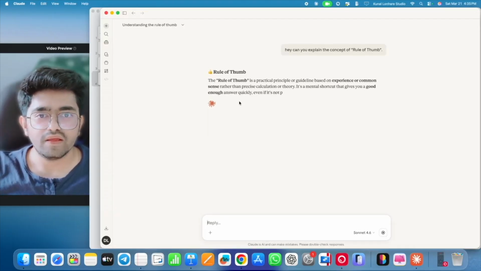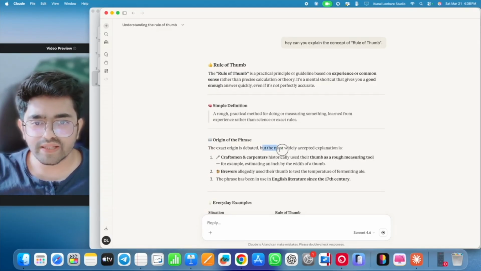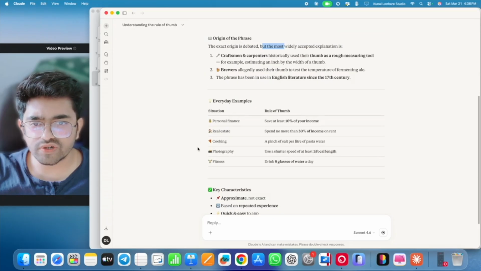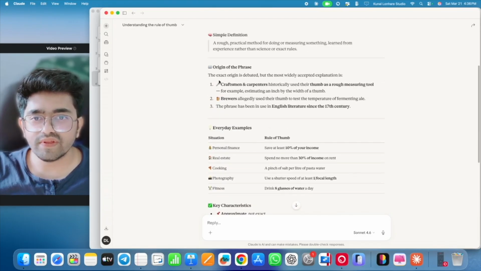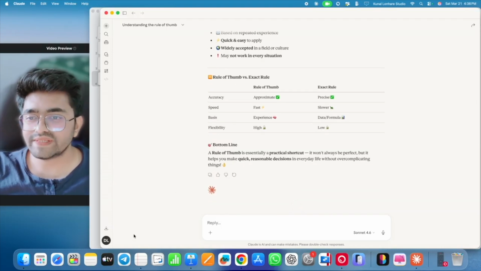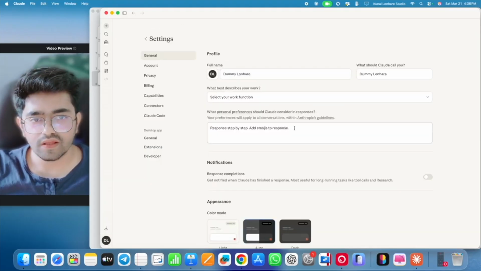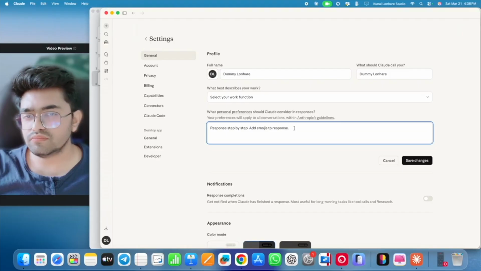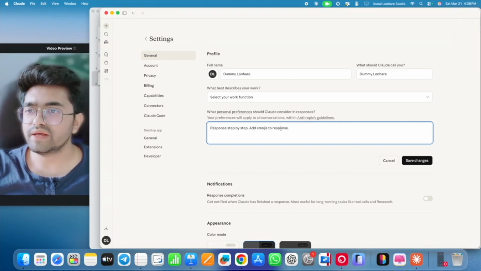Let's see. Now you can see when it gives you the response, it comes step by step, properly structured, like this. And as it is giving the response, it is also including emojis. Why? Because we have set in the personal preferences what our need is. So if you want some instruction Cloudy should always follow, and you don't have to type it manually in the chat box, then you can just add it right inside here.